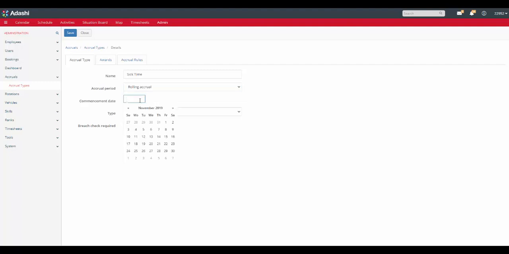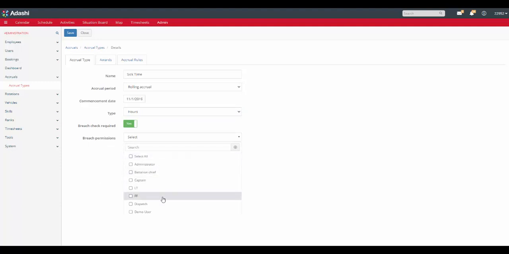Then next down here under commencement date is where I will need to set the date that these accruals will start. In my case, I am going to choose November 1st, 2019 for mine. Under type here, it will be hours. Then I will need to decide if the breaches need to be checked or verified for this type of accrual. If you choose yes here, then down below where it says breach permissions, you will need to choose who these permissions apply to. In my case, I'm going to mark that the breach check is not required, so I will leave that no right there.